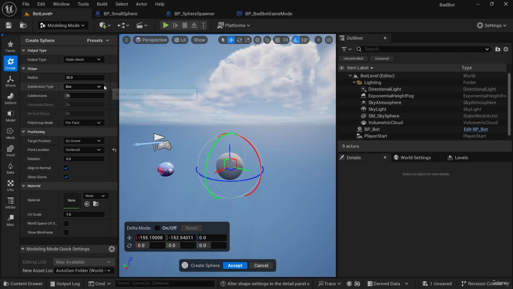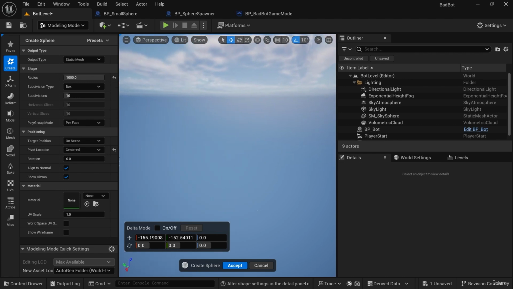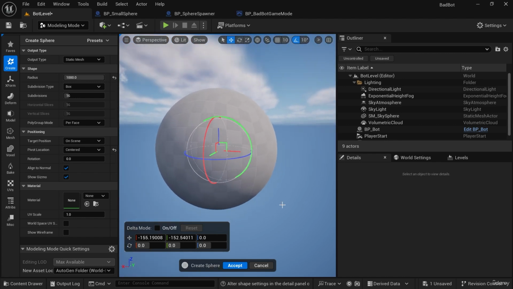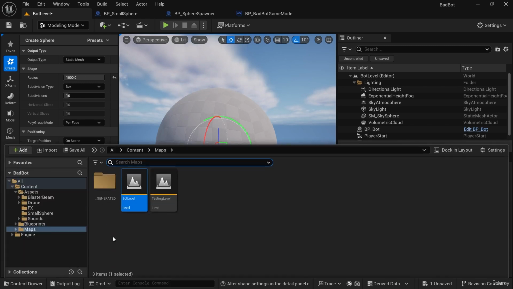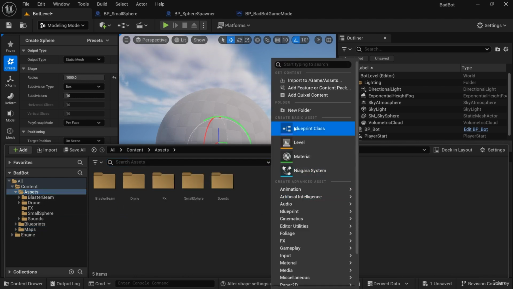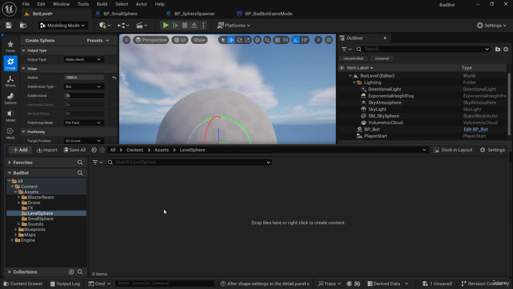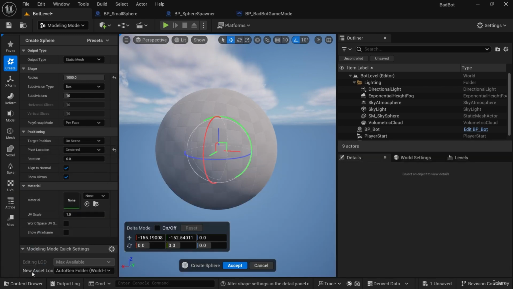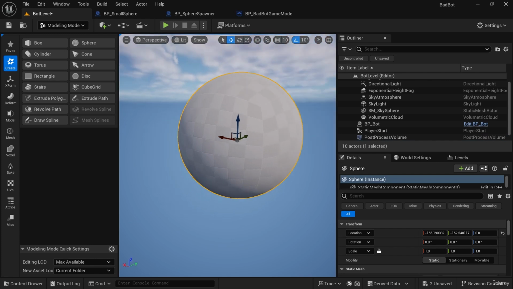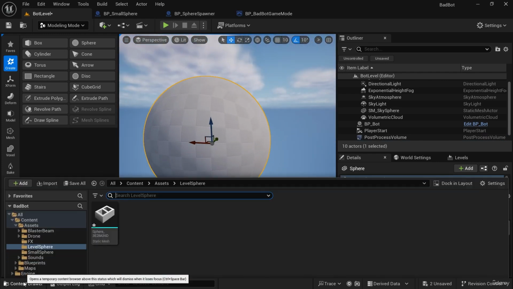It's in the middle. And my radius is going to be quite large. I'm going to bring it all the way up, perhaps to 1,000. I think that is going to be a nice sized level. And I'm going to create this, but I want it to be in a specific folder. I don't want it to go into the maps generated folder. I'm going to go to assets and make a new folder here. And I'm going to call this level sphere. I'm going to have that folder open. And I'm going to set the new asset location to current folder and click on accept. And now we have a new sphere, and it's in my current folder.